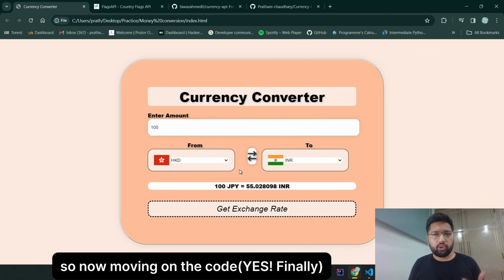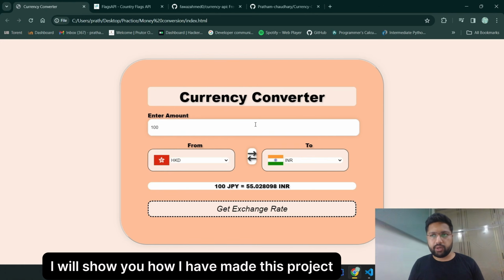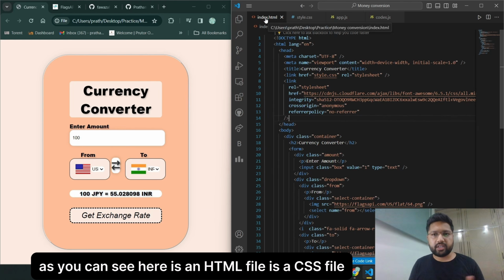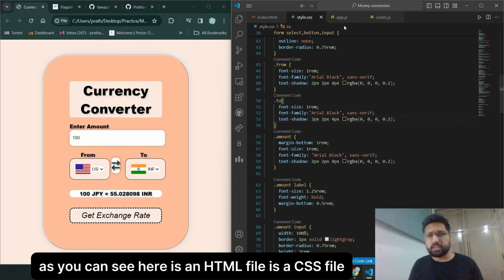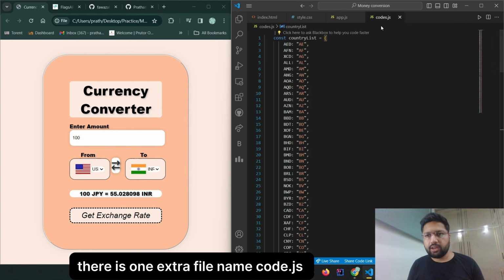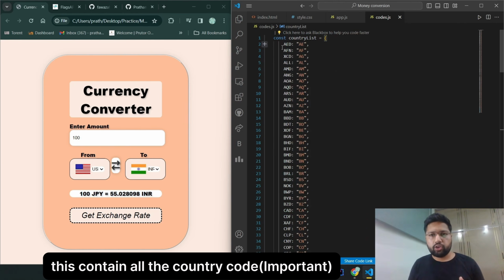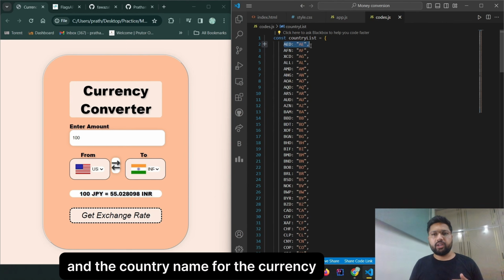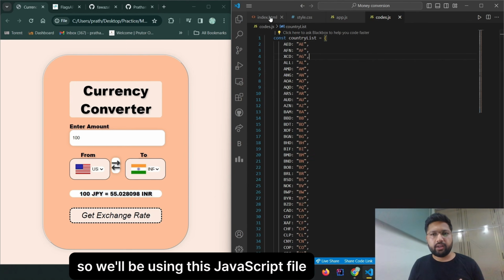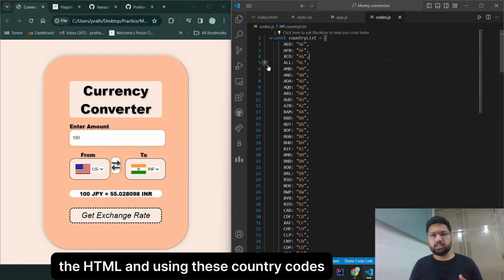So now moving on to the code, I will show you how I have made this project. This is a very beginner project. As you can see, here is an HTML file, here is a CSS file, and here is a JavaScript file. There is also one extra file named code.js. This contains all the country codes and the country names for the currencies. So we'll be using this JavaScript file in the HTML and using these country codes.